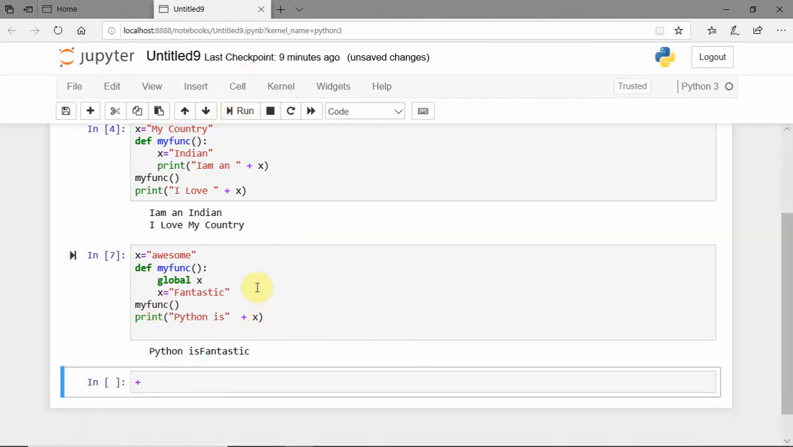Why it is taken Python is fantastic? Why it is not taken Python is awesome? Instead of awesome, why it is taking Python is fantastic? Because whatever I taken the X, that I declare it as a global. So you can change the value of global variable inside the function. So in this way you can change the value of global variable inside the function, and outside the function it can take only the global variable.